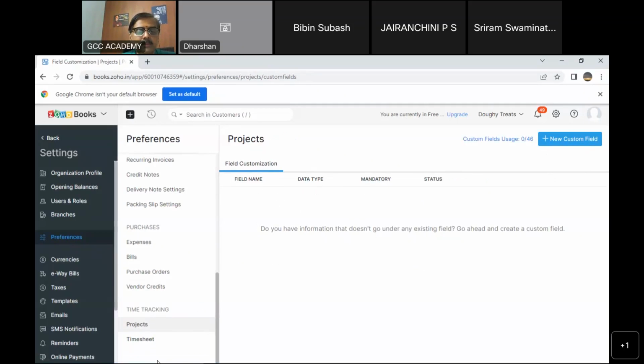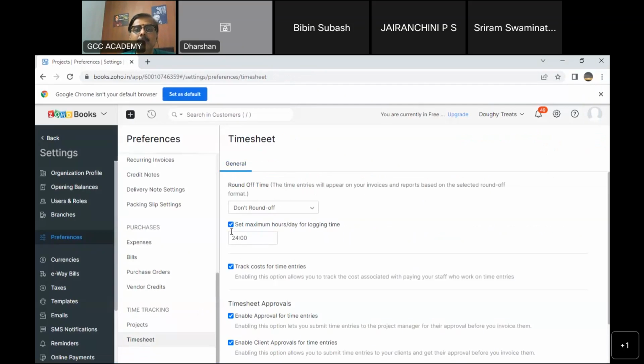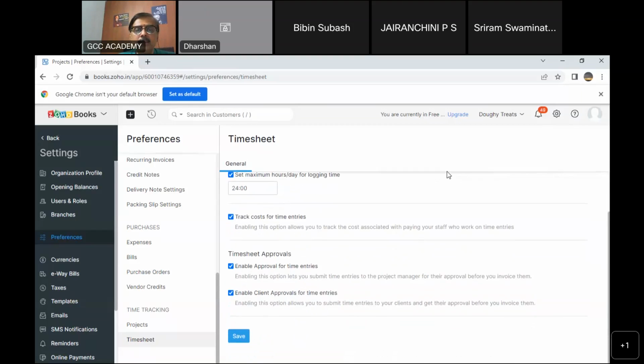Similarly, timesheet. In the timesheet also, you can set the maximum hours per day. Track cost for time entries, yes, you can do that. You can do it in settings. Timesheet approval. I don't know how many of you have used this concept called timesheet. Timesheet is nothing but a document which will give details about the time an employee has worked, and he can identify the nature of work he has done or the project he has handled. So that is what tracks it.